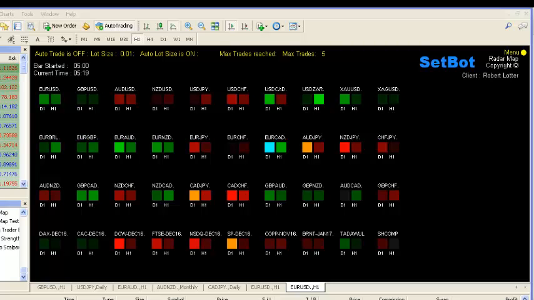It will also take the trades for you if you set it to automatic. It has full money management, so it will show you exactly what you should be trading and how much.